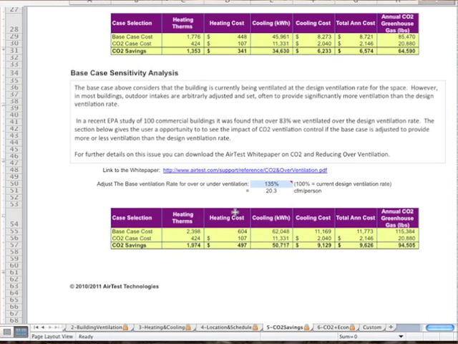At any rate, if you want to do some sensitivity analysis and say, hey, what if the space was overventilated by 5 CFM per person? So rather than 15, it was 20 CFM. You can play around with this number to get a number here that you want that will then tell you what the impact on savings is.